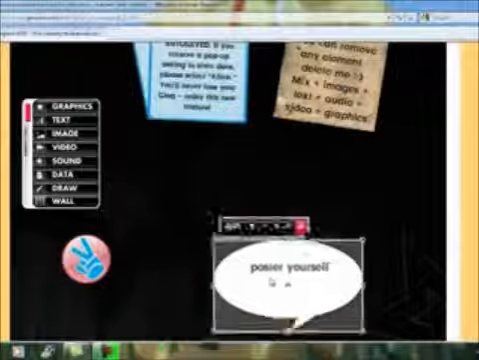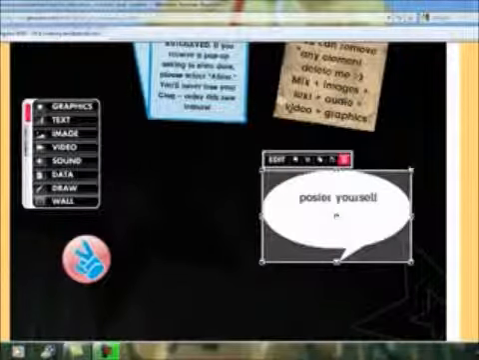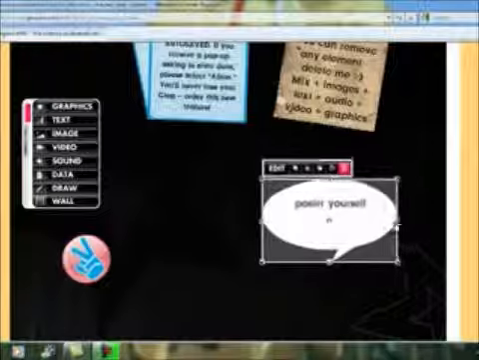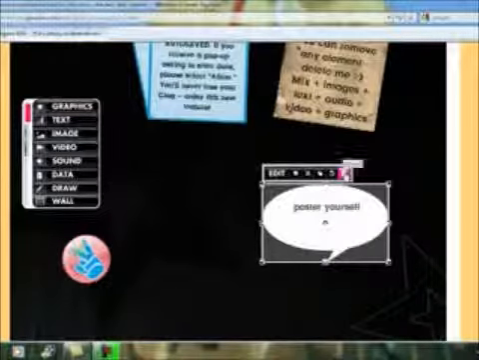So once you have it on here, you click OK. And again, you can move it, you can rotate it, and you can adjust it later. If you decide that you don't like it, you can always click on the pink trash can and delete it.